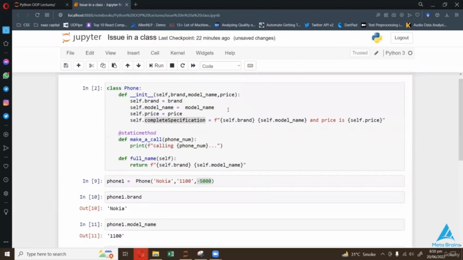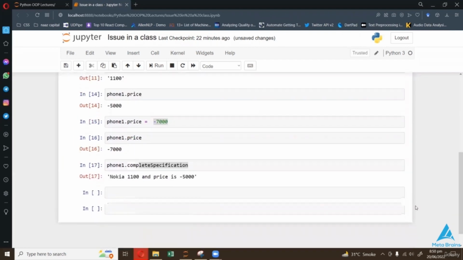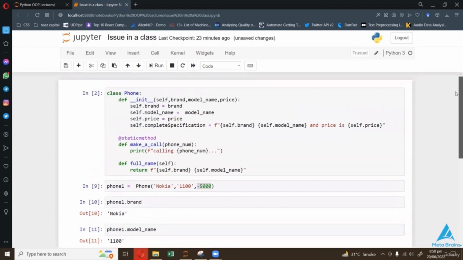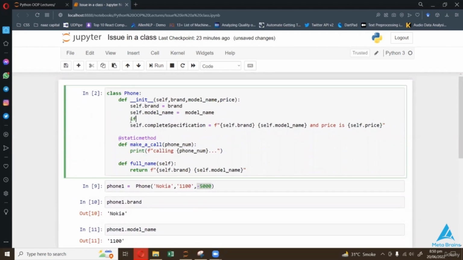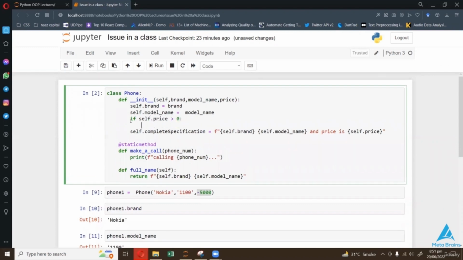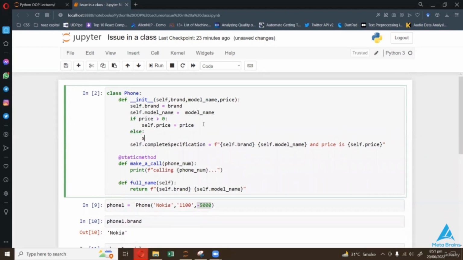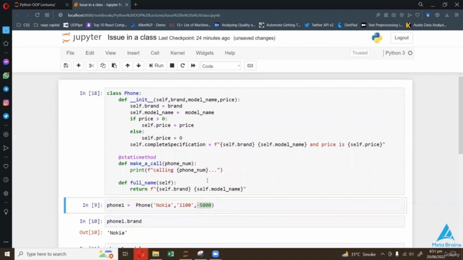Okay, at first we'll solve this negative price issue. There are 2 methods to solve this problem. Let's see how we can do that. The first method is that we can use the if and else statement here, like this. Here we write if self.price is greater than 0, then press enter and write self.price is equal to price, then press enter and write the else condition, so else colon, hit enter, and here we put self.price is equal to 0.